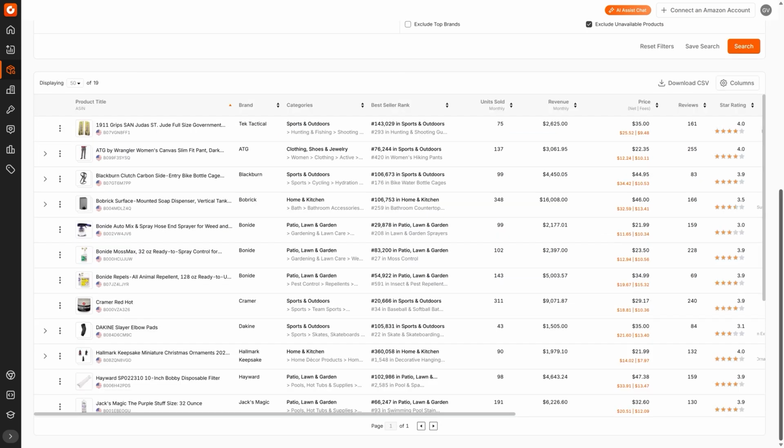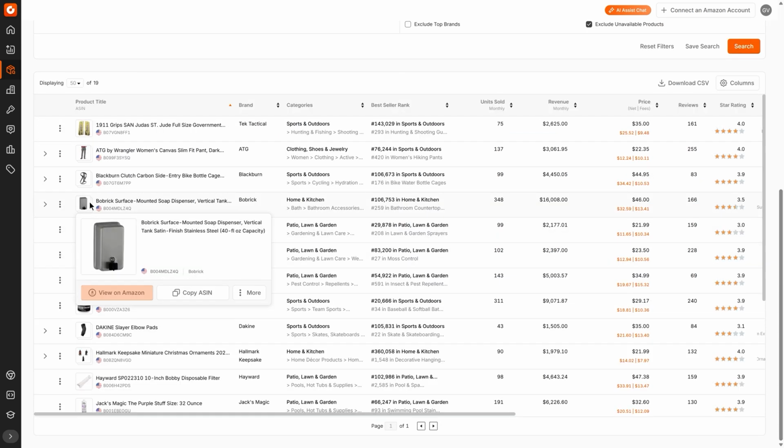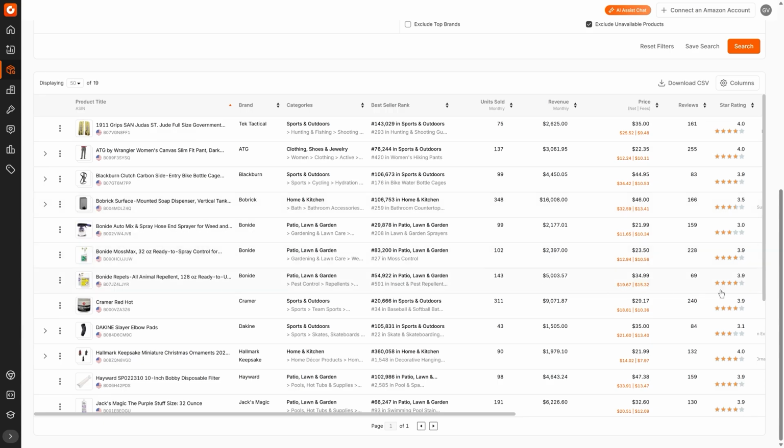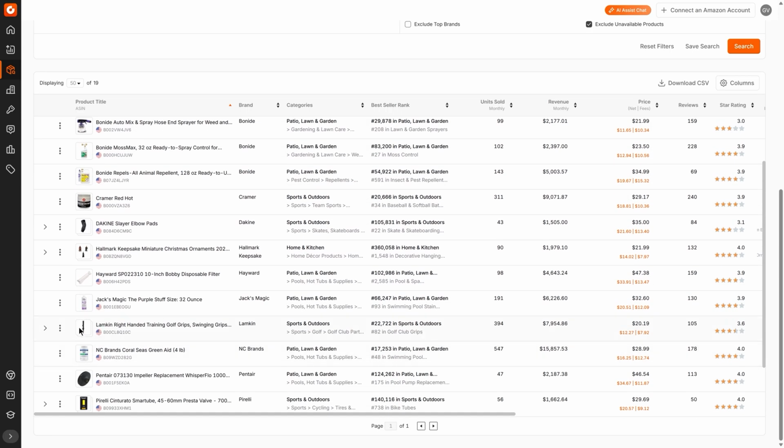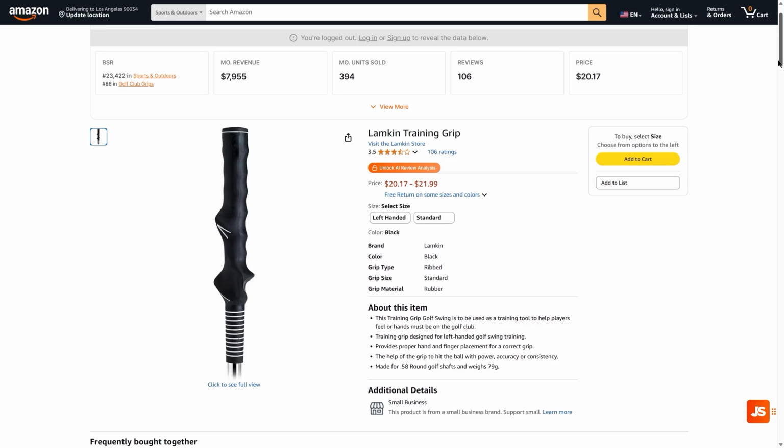Product details. Hover over the product's image and a window will pop up that includes a direct link to view the product on Amazon. This is a great way to put yourself in the shoes of a potential seller. For example, I'll open the Lambkin Training Grip on Amazon to take a closer look. I can see why this page has an LQS score of 4. The title and description are short and lack relevant keywords, and there's only one image of the product.